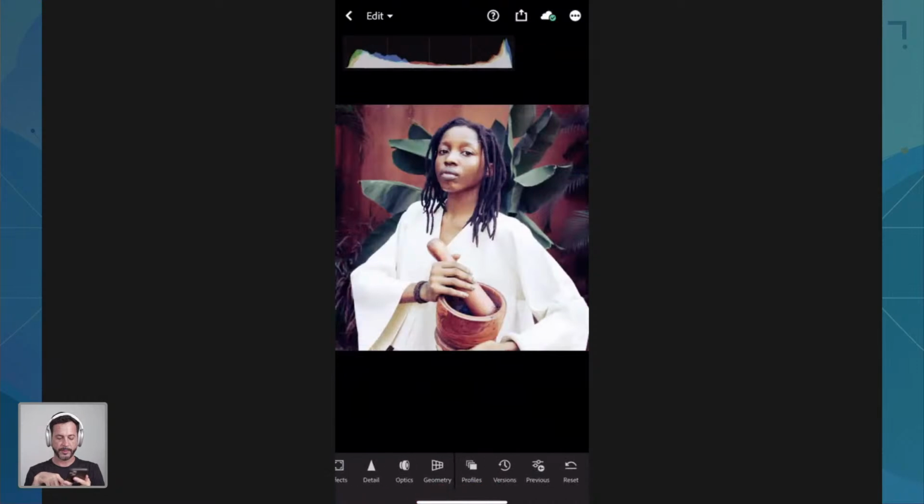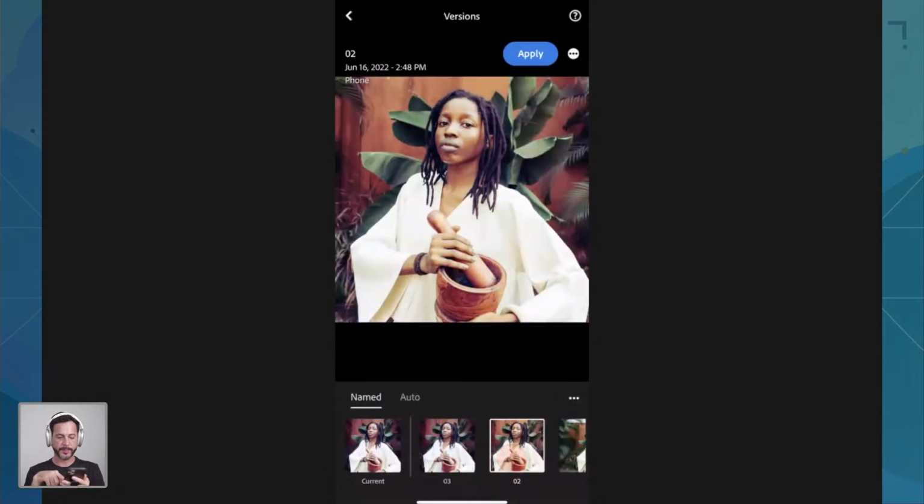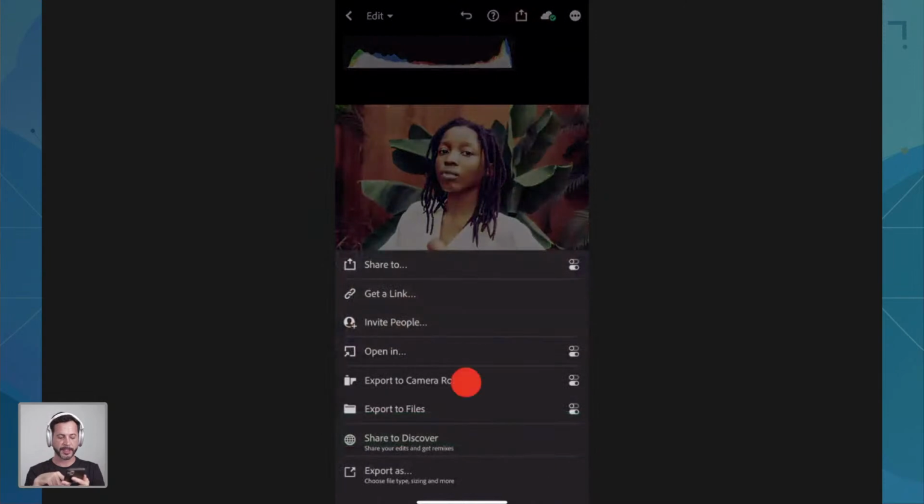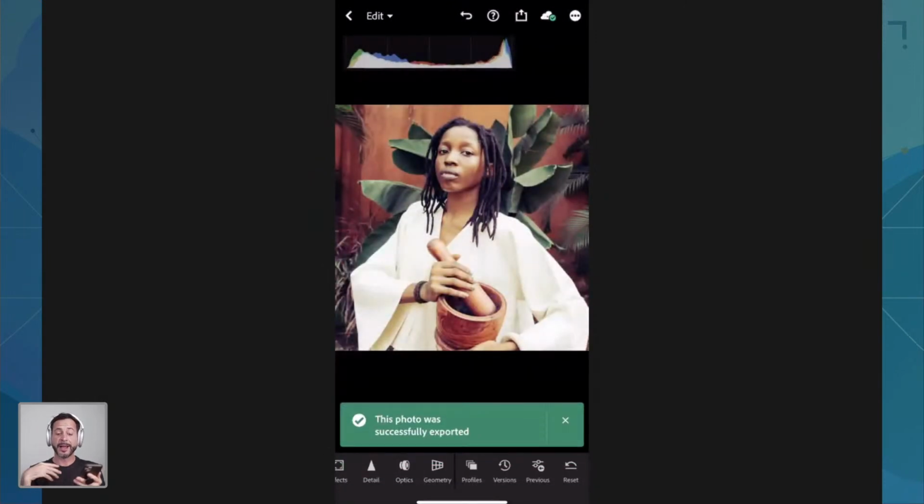All right, versions. There we go. We've got to hit that apply button, and then I'm going to export this out. So let's go to export to camera roll. Now let's say you're on the go and you want to send these images to your client.